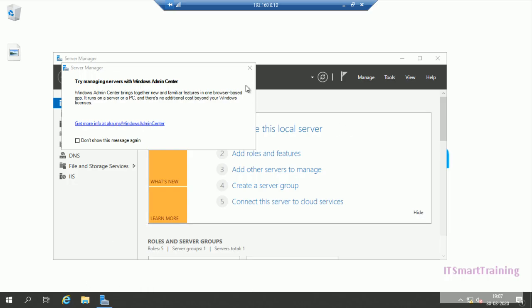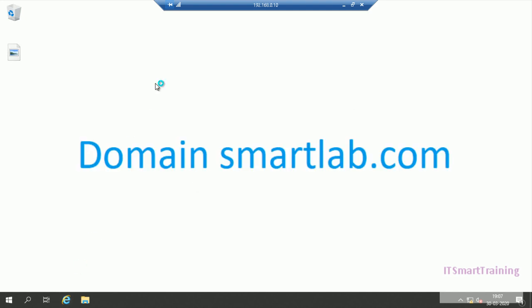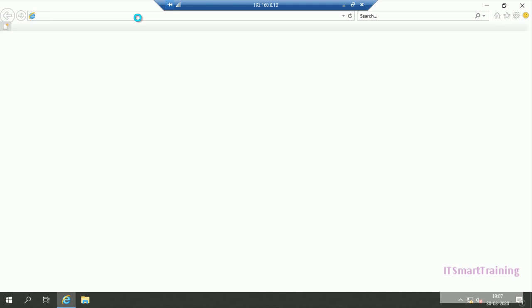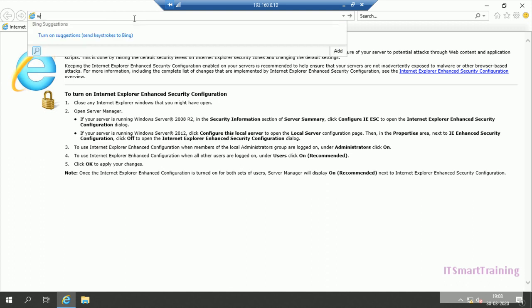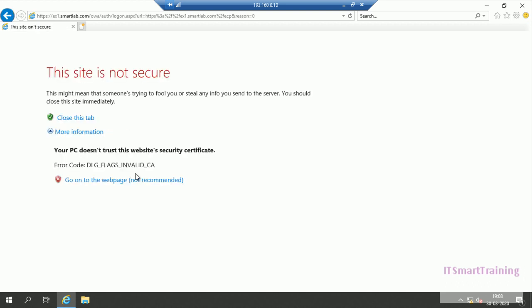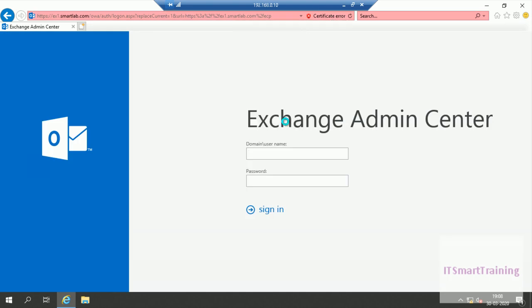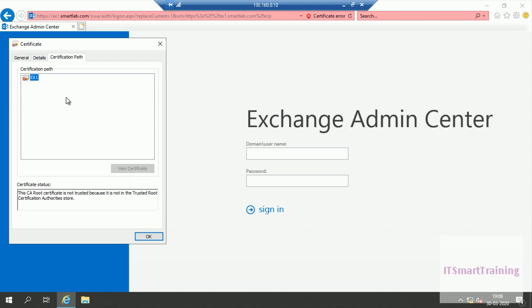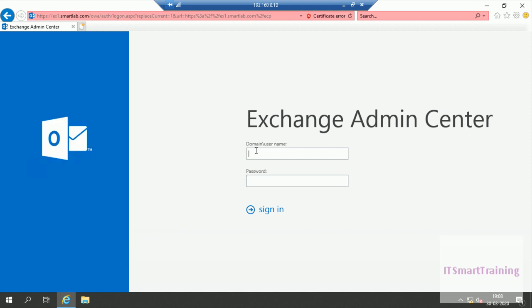So if I open the Exchange Admin Center, this is my domain controller. I just try to open Exchange Admin Center over here, ex1.smartlab.com/ecp. ECP is the Exchange Control Panel. You can see that my certificate is invalid, and this certificate is provided by the Exchange Server itself. This is a self-signed certificate. So I just logged in.